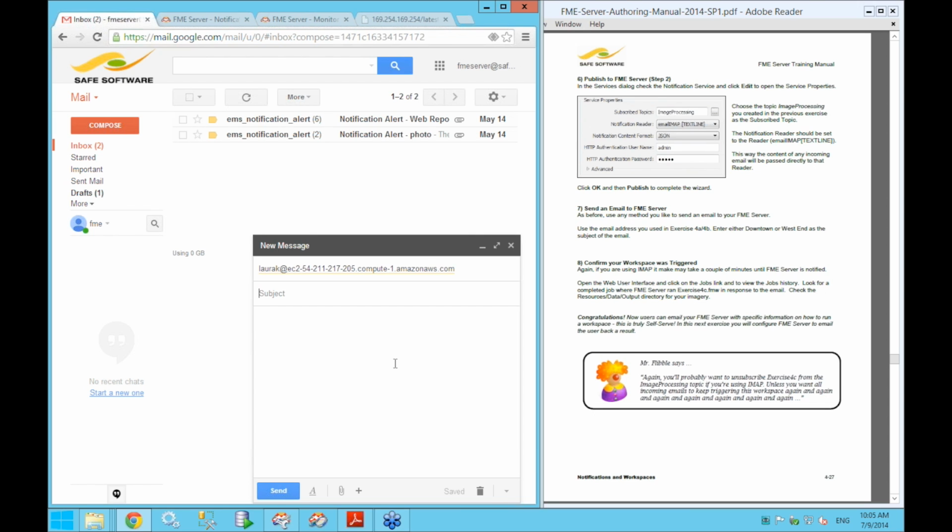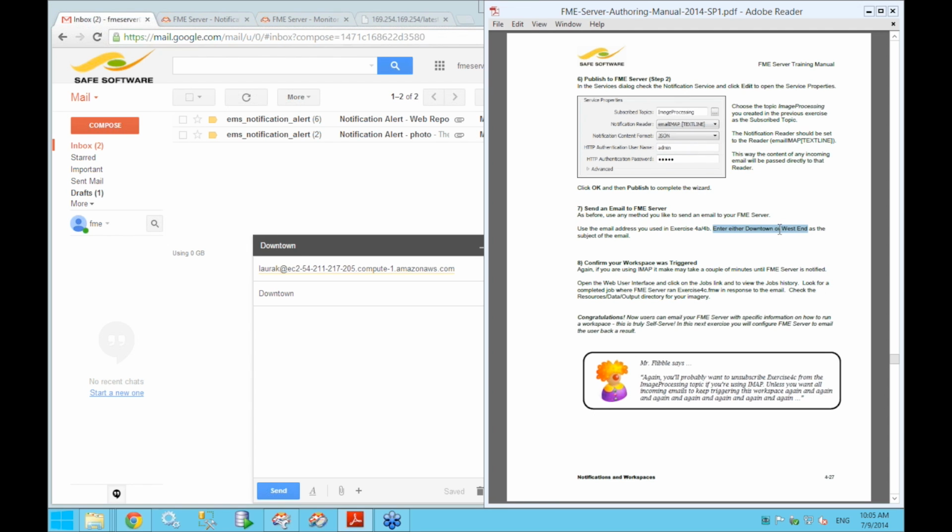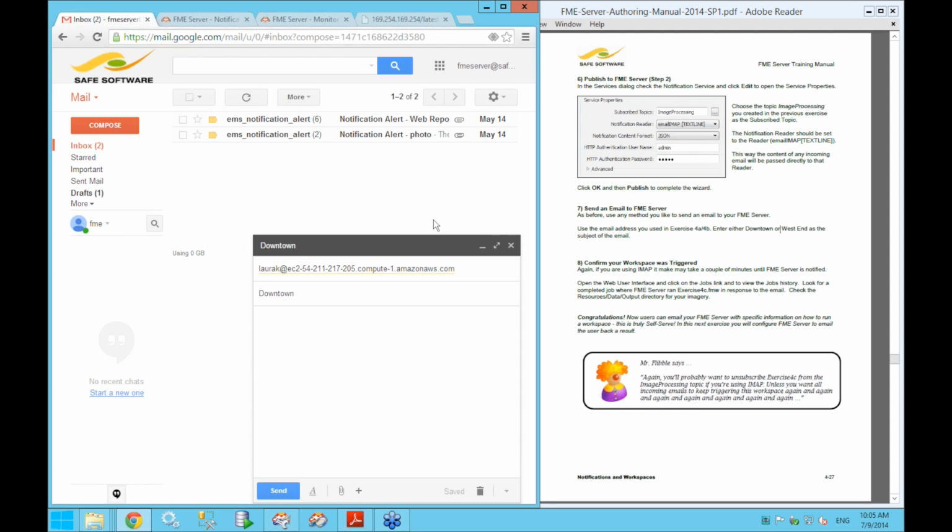Because our workflow is expecting a neighborhood name to be included in the subject, let's put in a proper neighborhood name for the city of Vancouver. So I'm going to request downtown. The exercise here recommends that you enter either downtown or West End. Those will give you the best results due to the TIFF files that are being read in by this workspace.